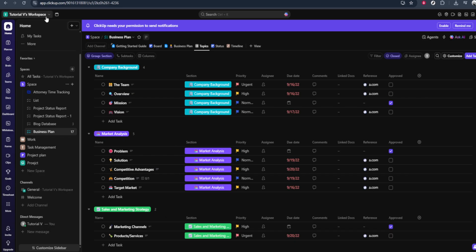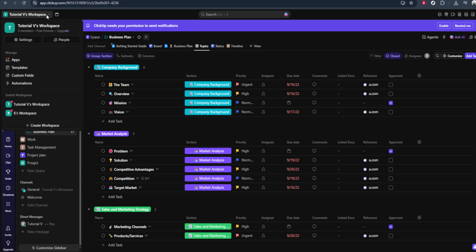Start by navigating to your ClickUp Workspace. You'll notice the workspace name is prominently displayed at the top of the page. Go ahead and click on the workspace name. This will take you directly to your main workspace overview. It's important to start here as you'll be accessing the list of members from this section.